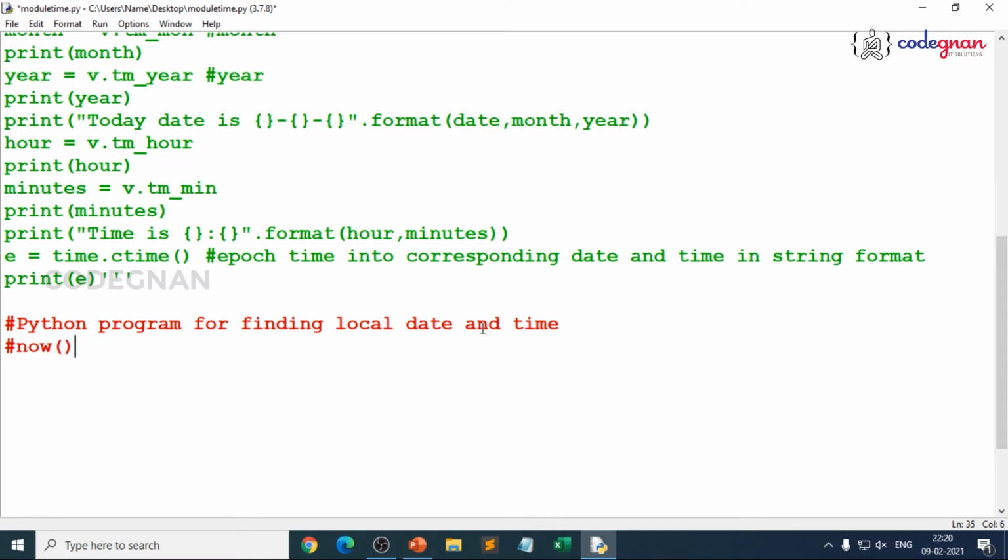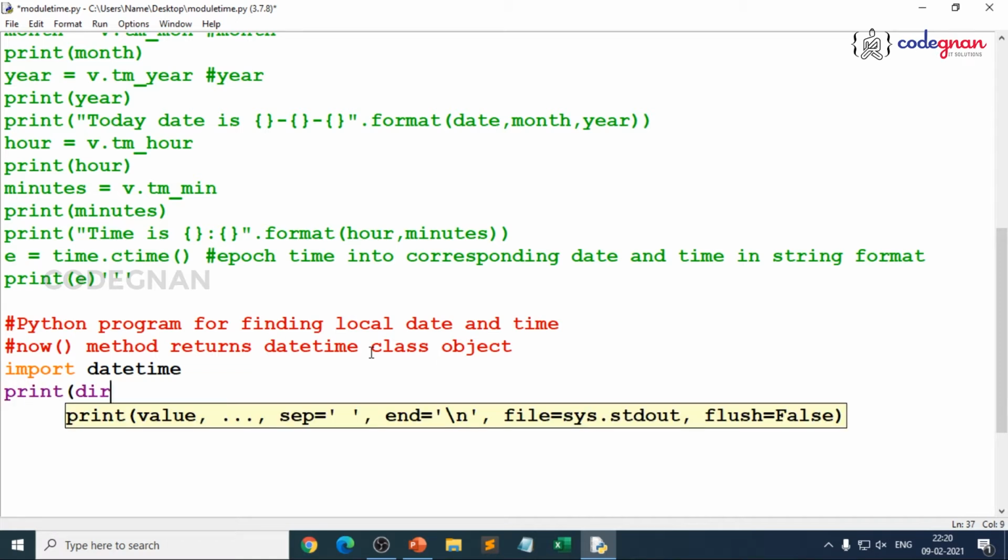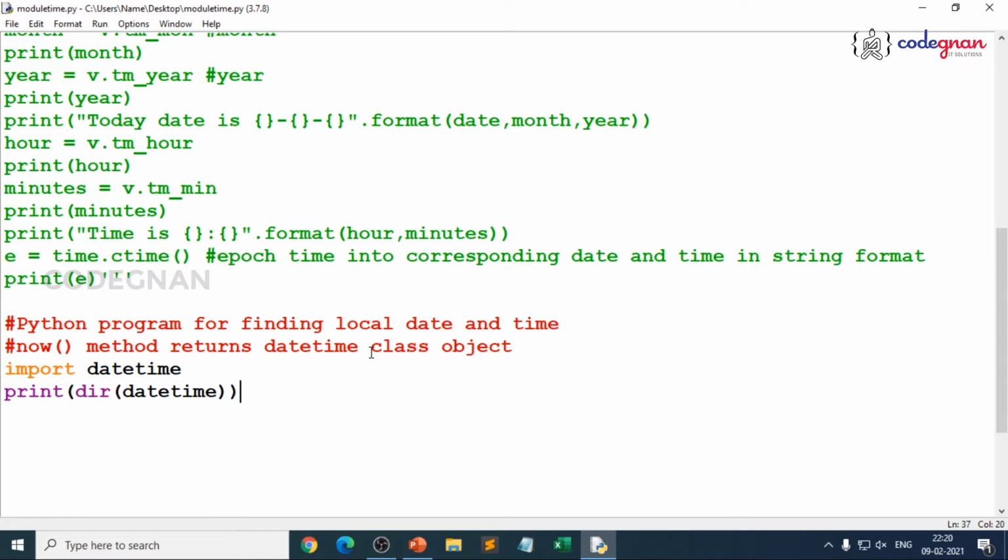So basically this now method will return a datetime class object. How am I telling that? I'll just show it for you. You will clearly understand. Okay. So first I need to import datetime. So when I give import datetime, let me try to give print of dir of datetime. Let's see what are the objects which we can get.